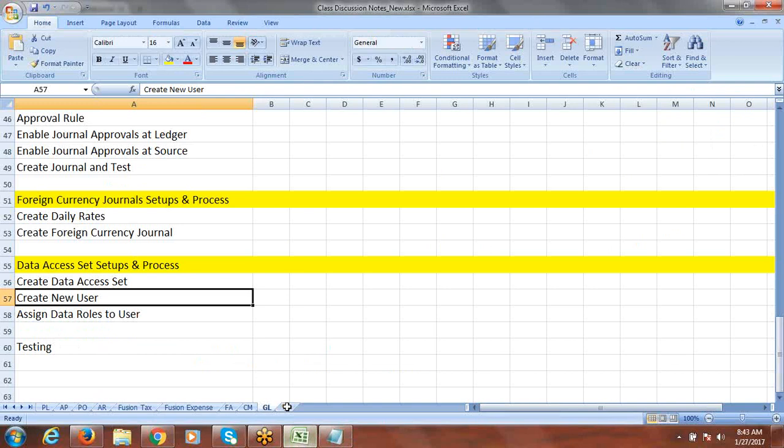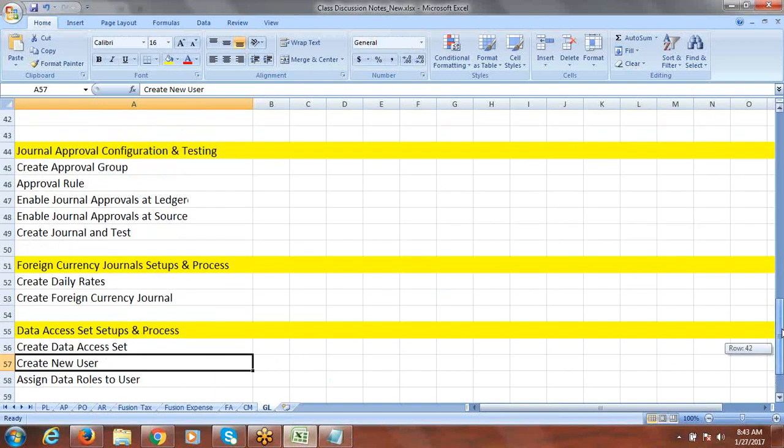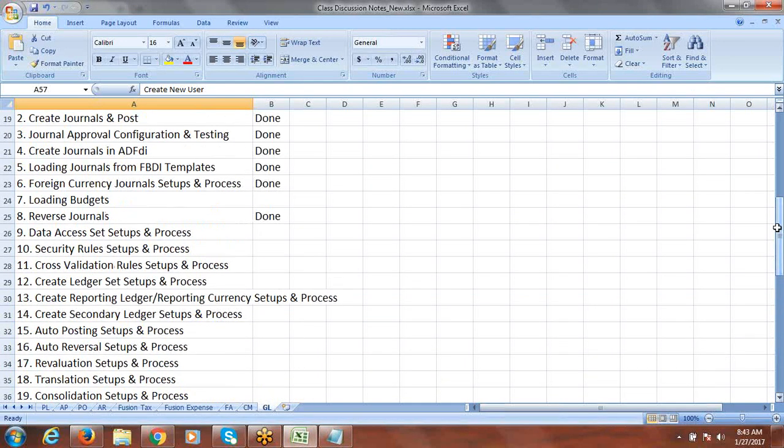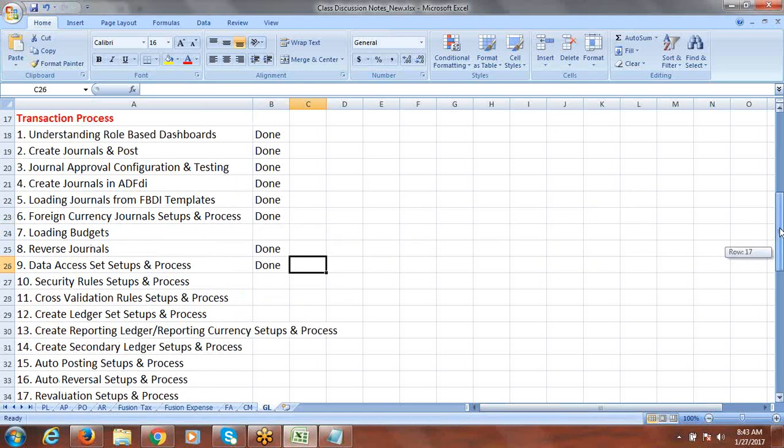Fine. So that's all about data access functionality. Then secure rules, cross validation, ledger sets, and all, we'll see maybe in tomorrow's session. We'll work on this, and we can stop the session for today.